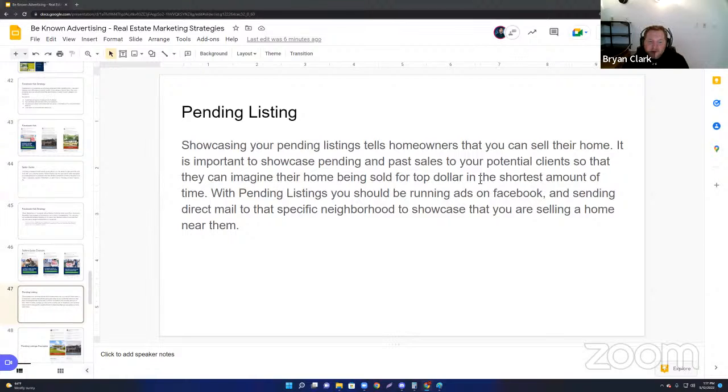The second that that home goes pending, I recommend then turning around and doing the exact same thing, sending out another mailer to that neighborhood, showcasing that the home they just saw was listed within a couple of days, is now pending and is ready to be closed upon by a potential buyer that has put in an offer. So it's extremely important to showcase these, because it's going to help build your authority again with those homeowners in that particular marketplace. And you'll be able to get a little bit farther breadth than that neighborhood alone on Facebook, but it's going to keep showcasing you as a go-to agent in your marketplace.